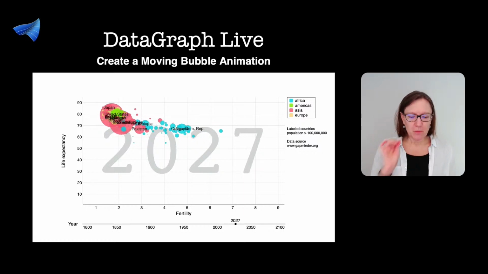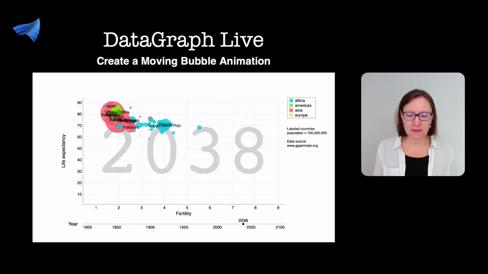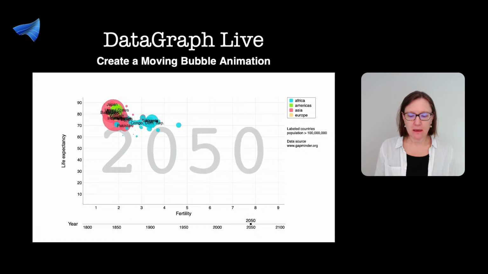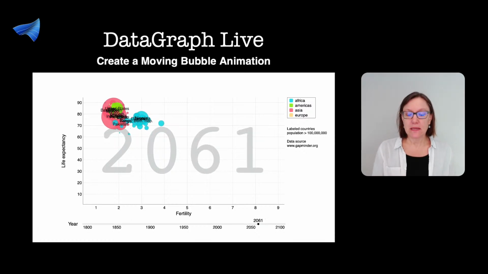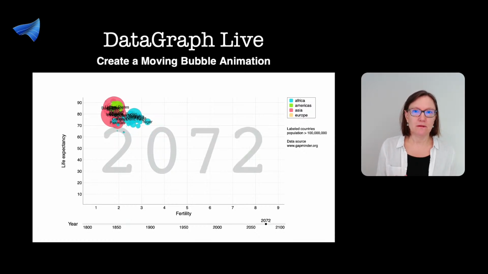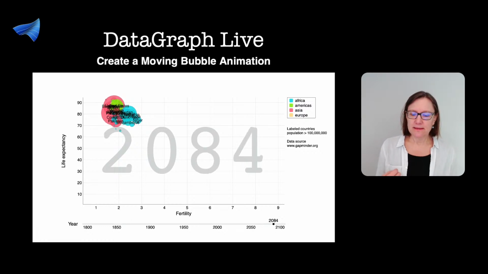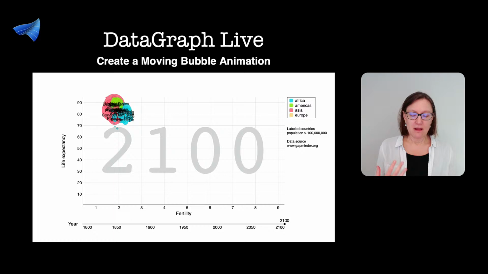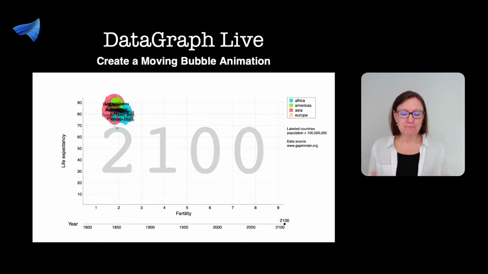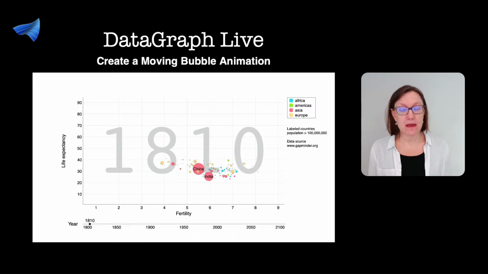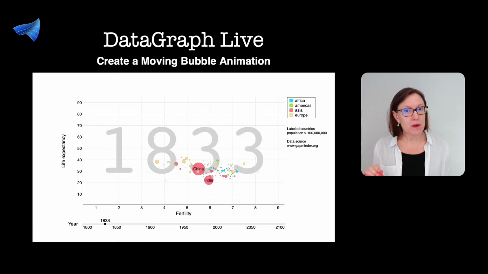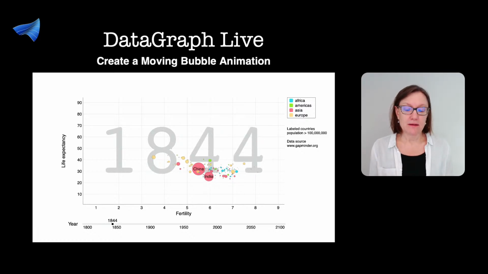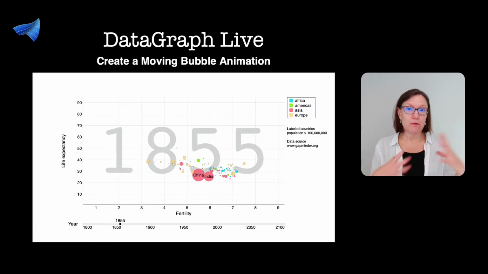But this bubble chart that you're seeing here that's being animated that we're going to make, I'm not going to go into too much detail on the data, but just to comment for anyone who wasn't here last week, this is an animated bubble graph that was made famous by statistician and physician Hans Rosling. You can see that we have fertility on the x-axis, life expectancy on the y-axis, and each one of these points is a country that the size of that point grows throughout the animation.